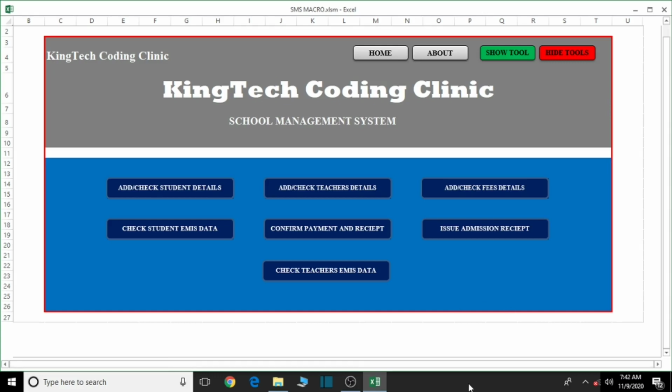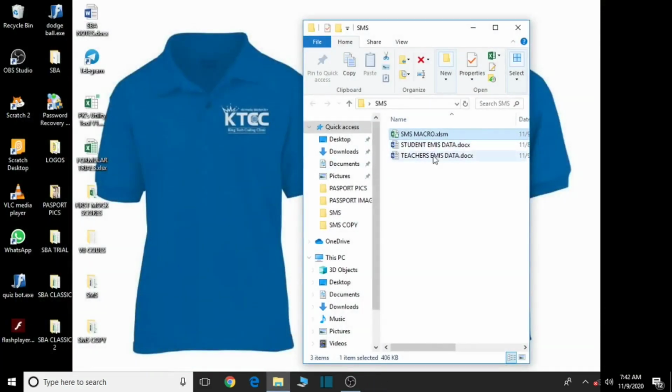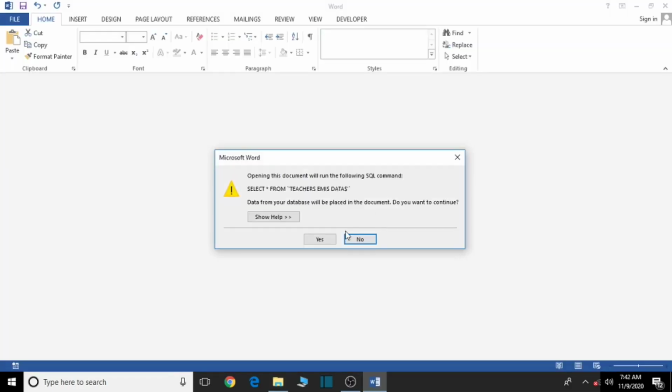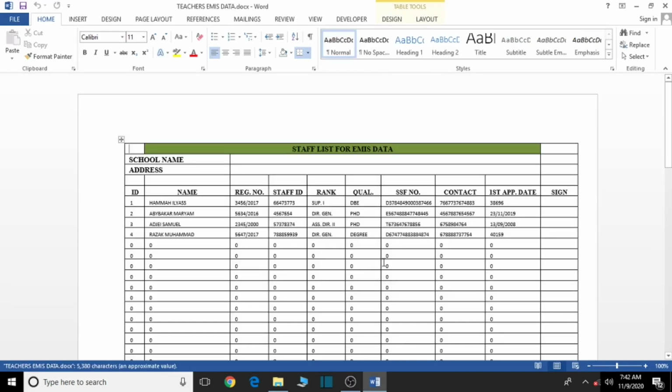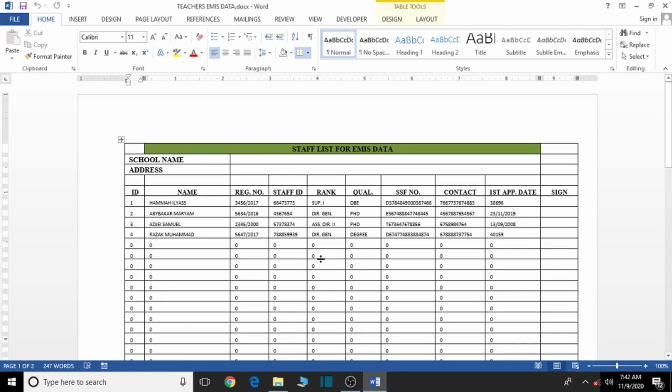So let's just make sure we close this and then save everything. Then let's check on the Emis information. Let's close this. Now let's check on students, okay, teachers Emis data. So let's check on that. Yes. So this brings us to the information of the teachers we have added. Whatever we add in the system automatically is captured here for us.